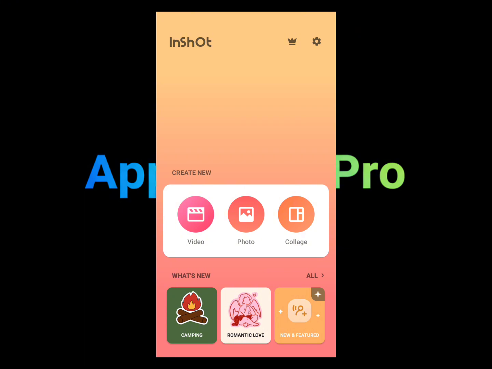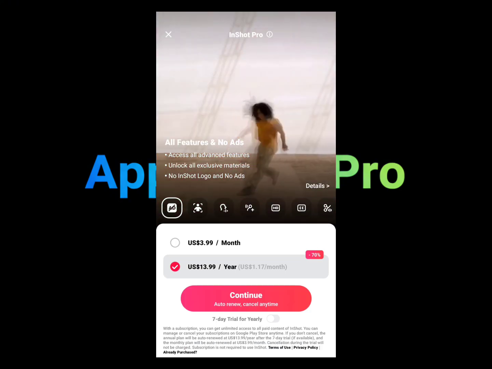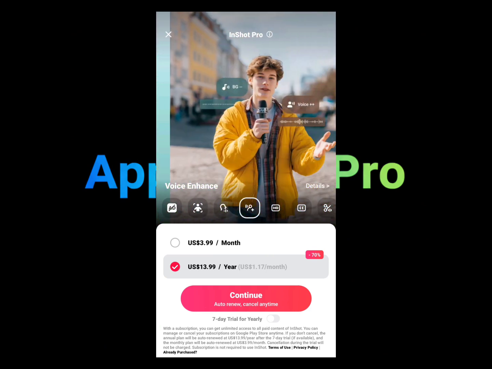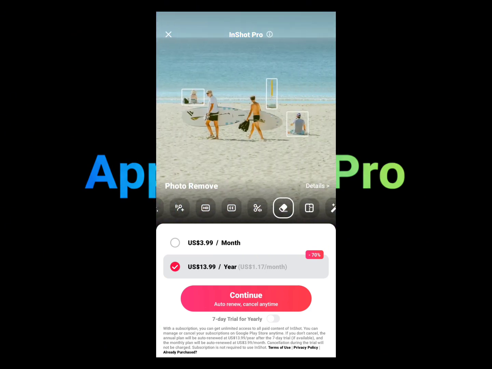And here you have the video editing option, you have the photo editing option, and this is the photo editing option. So at the top here, you can tap on the crown icon to pretty much go and subscribe to your subscription. Here you can see what we're getting and all the features that come with their subscription.